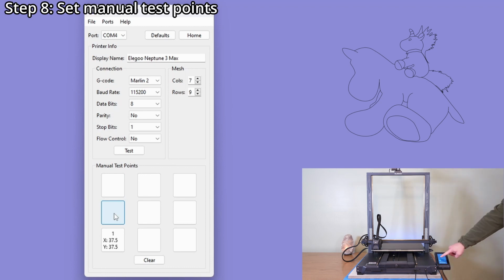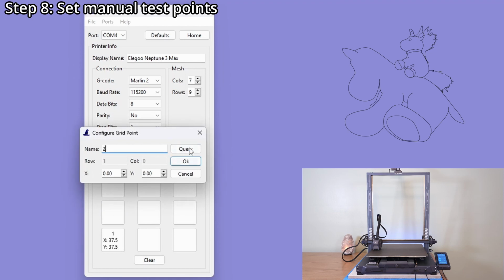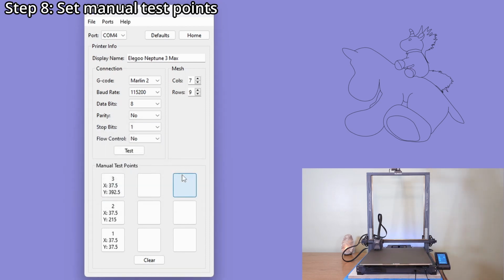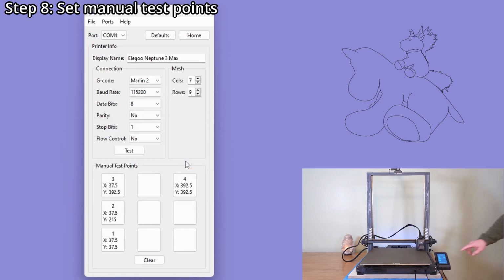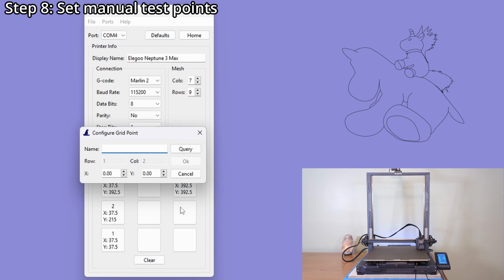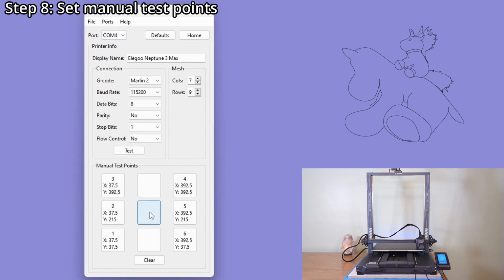The Neptune 3 Max has 6 other points that we need to set. There is point 2, point 3, point 4, point 5, point 6, and finally, the home location.